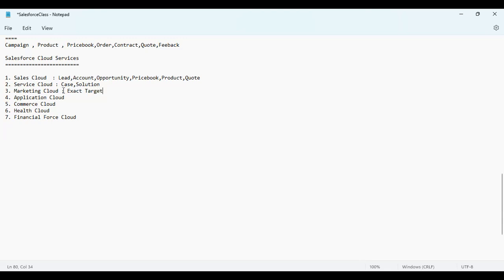So Exact Target is one tool, the marketing tool, marketing Salesforce CRM, which is now a part of Salesforce. It is used to handle the marketing cloud of Salesforce. And then next comes the Application Cloud. Application Cloud is the cloud where we build all our applications, right? So as part of Application Cloud, we have Apex, we have Visualforce.